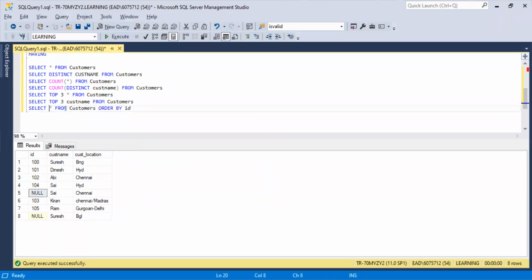So let's not use top 3 here. Let's just use the ID column. What I did is I just used order by ID. Now it has sorted our table in the order of IDs. If you see 100, 101, earlier they were not in order. They were in the order in which we inserted them. Now they are displaying in the order of the ID column.